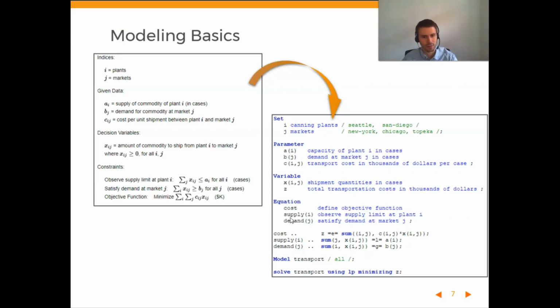For example, the demand constraint here, we can read it like this. For each market j, we need to summarize the shipments of all plants i to this market, and this sum must be greater or equal to its demand b. Right, so the use of concise algebraic descriptions makes the model highly compact and with a logical structure.